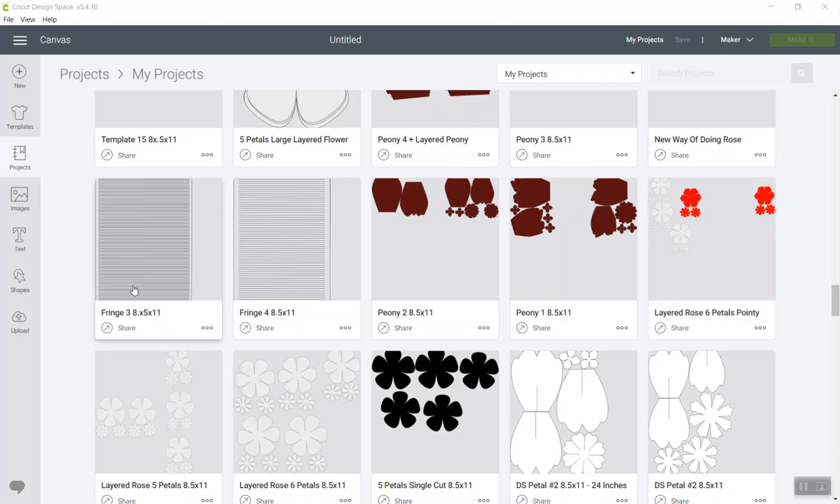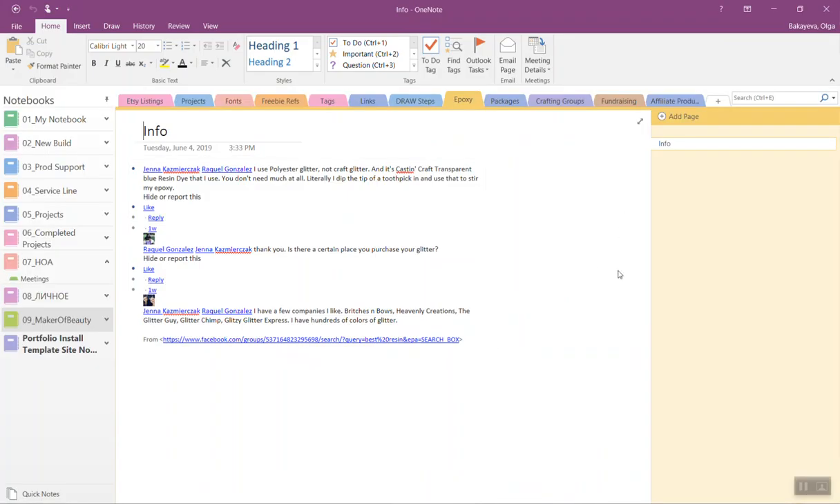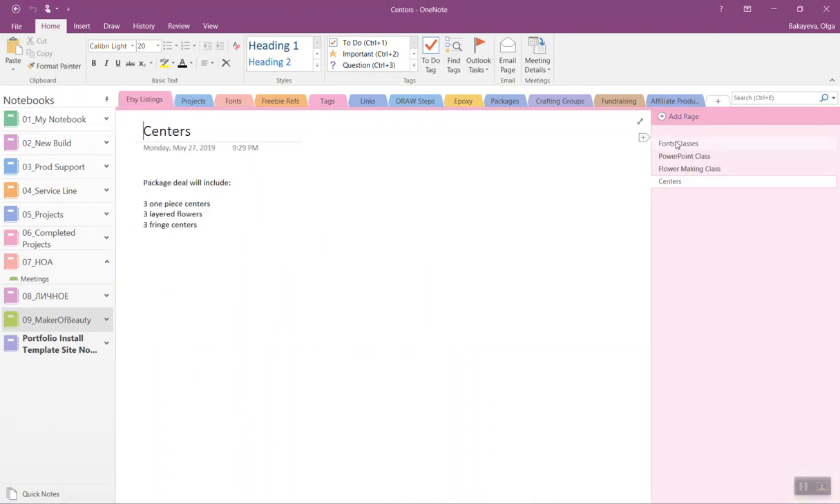So my preferred tool is OneNote, and I just want to show you how I have it organized. As you can see, I use it quite extensively, but we're going to concentrate specifically on my Maker of Beauty. I break everything down into pages, and within the pages I have sub pages. And I try to write it out as much as I can.